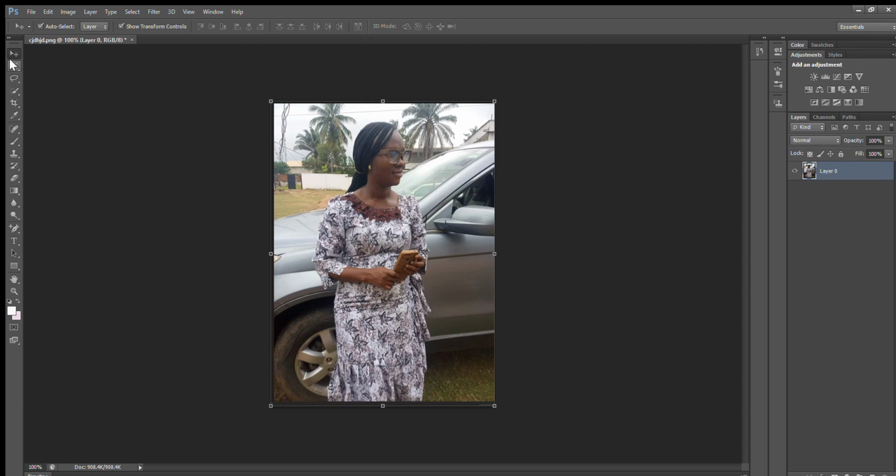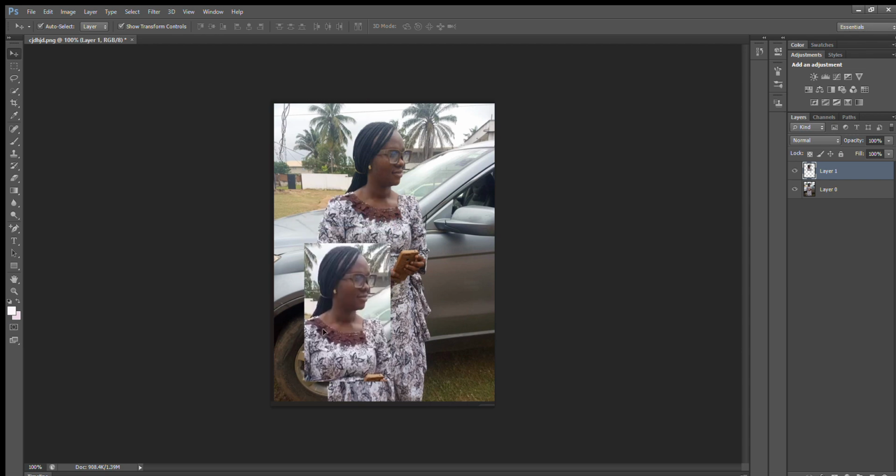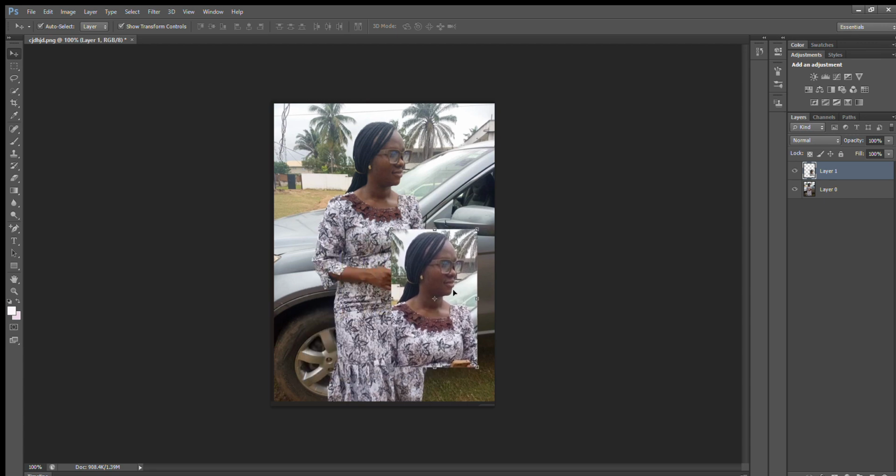Now, I want to have this part. So let me select it. I'll press my Ctrl J, go and drop it. Can you see this now? I'm able to cut this part and have it here. But supposing I didn't press Ctrl J, I just use that rectangle marquee tool to remove it and I remove the image, it's going to cut it.